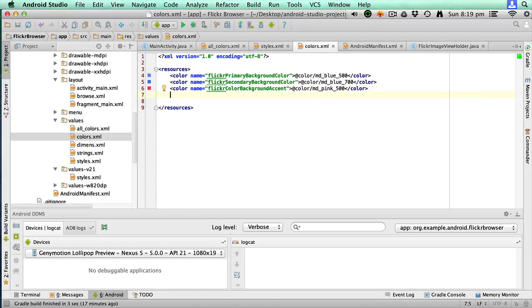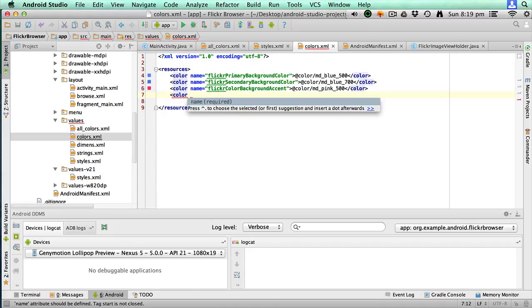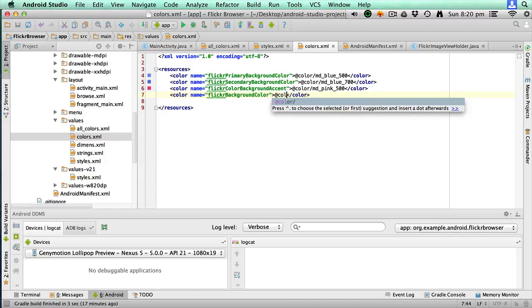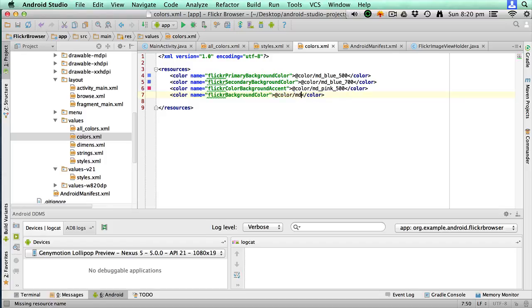Okay, then the last one we're going to use is a generic color for our forms, not the toolbar, but what's behind a general view, if you will, the main parts of the page. I'm just going to call that one Flickr background color. Most of the time this won't show through because we'll usually have something there covering it, like a recycler view or something like that. But I'm just going to use an MD grey, say like 600, just so it's sitting there, just so we can see that it's working.